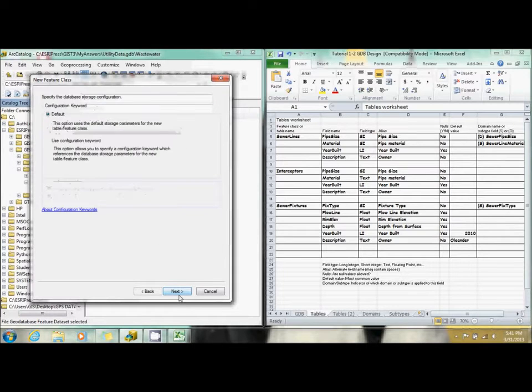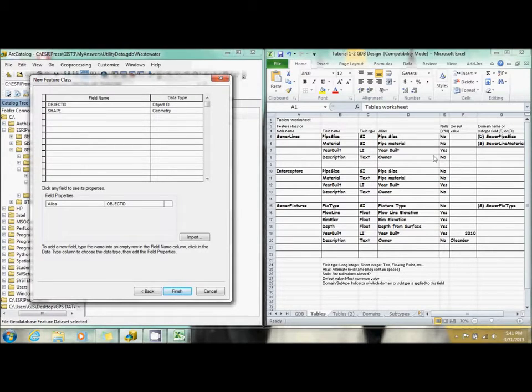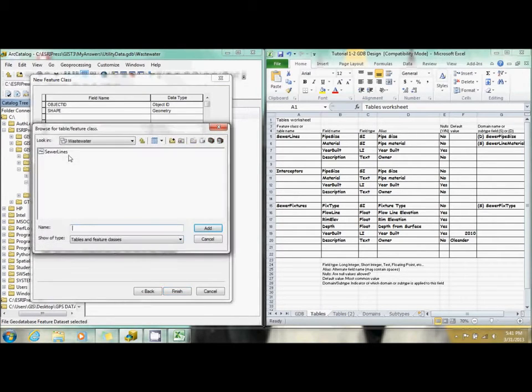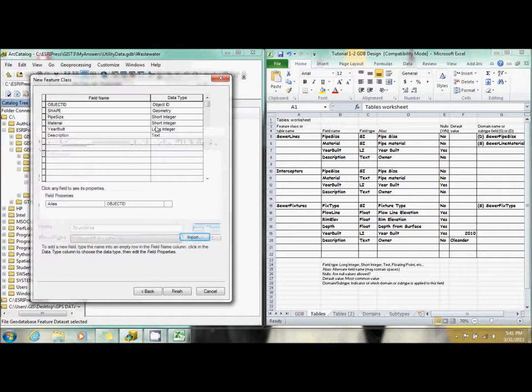And the reason it's going to go quicker is because we can import these fields, field types, and aliases, and null values from our sewer lines, because they're pretty much the same except for material has changed from a short integer to a text. So all we have to do is go to import, choose sewer lines, and add. And as you can see, everything's been added. We just changed this to text. Everything else is the same. There are no default values we have to add. So we just click finish.